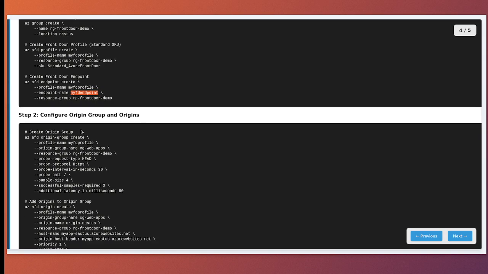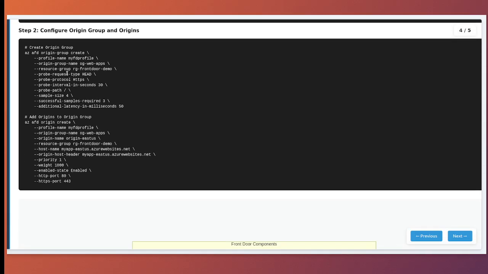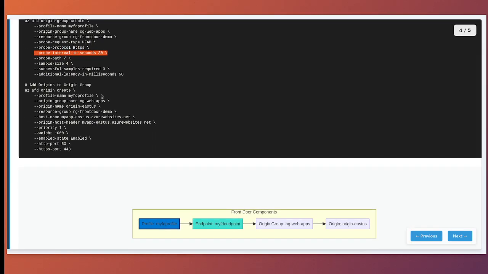Now we need to create an origin group using az afd origin-group create. Origin groups are collections of backends, called origins, that receive traffic. The probe request type of HEAD is more efficient than GET for health checks. The probe protocol should match your application. Use HTTPS for production. The probe interval in seconds of 30 means health checks run every 30 seconds from multiple global locations.